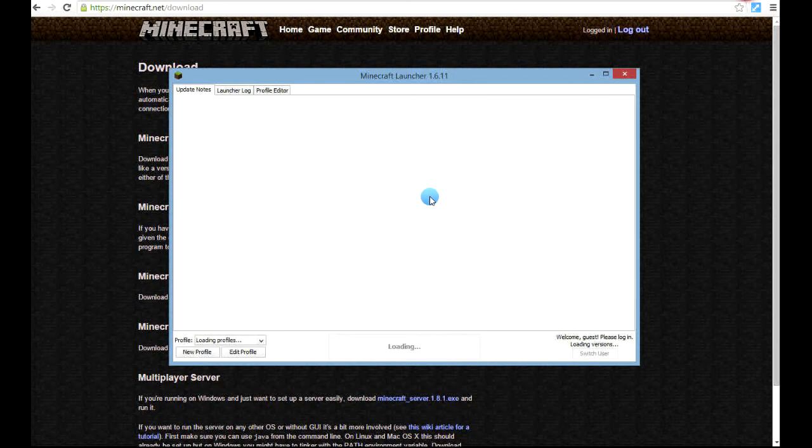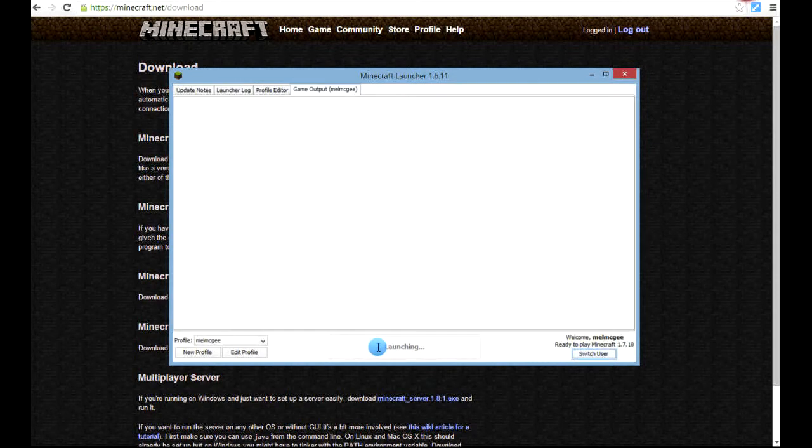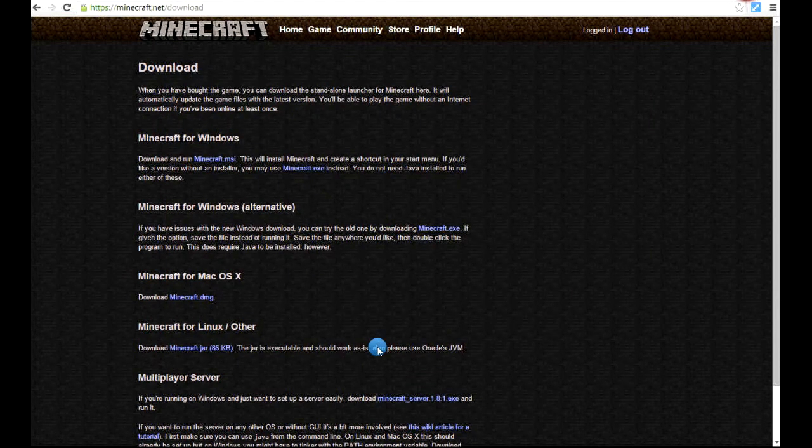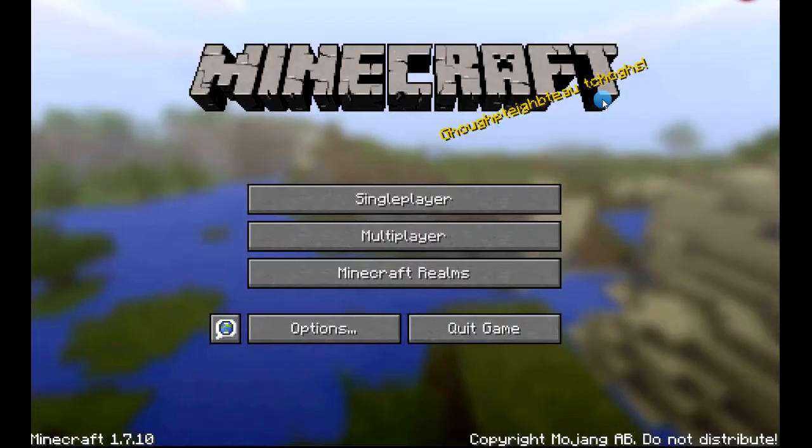And then we'll see a screen that says Minecraft Launcher. You'll see the version number you're running up here too. Go ahead and click the play button down towards the bottom of the launcher, and this will start the game. So you can go into full screen mode here, which I'm going to do.